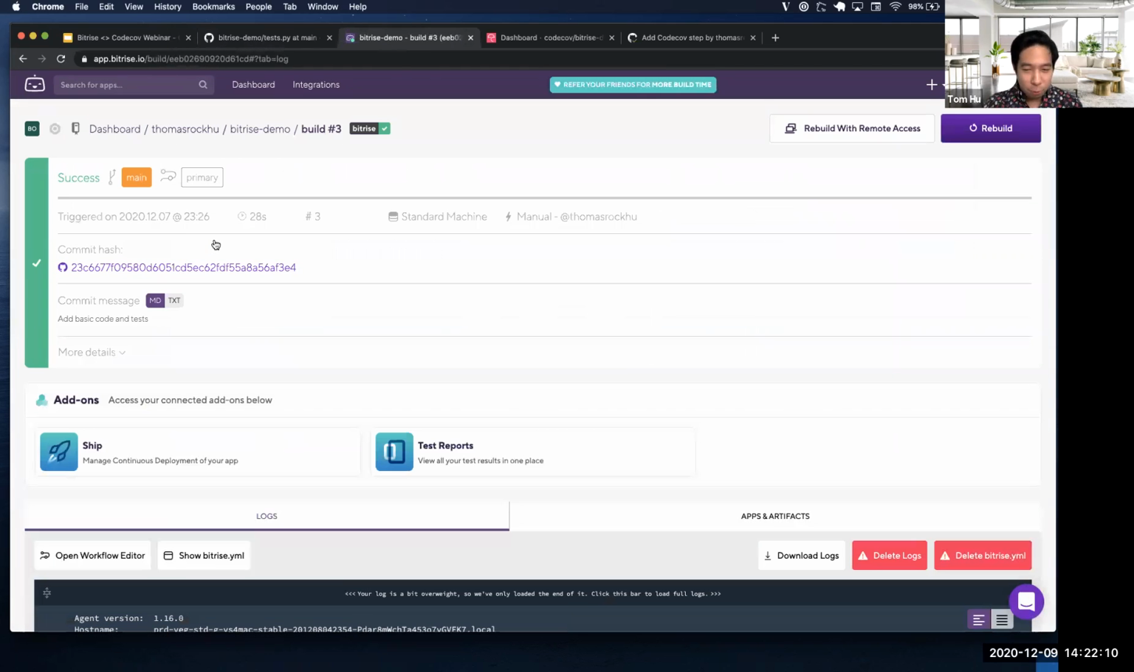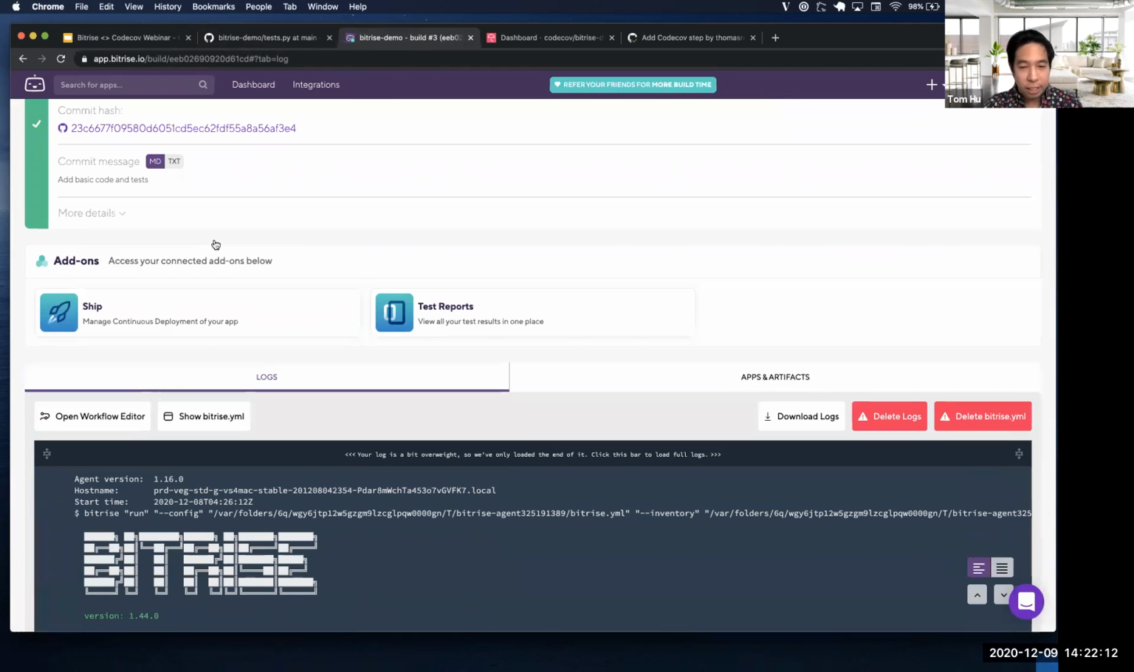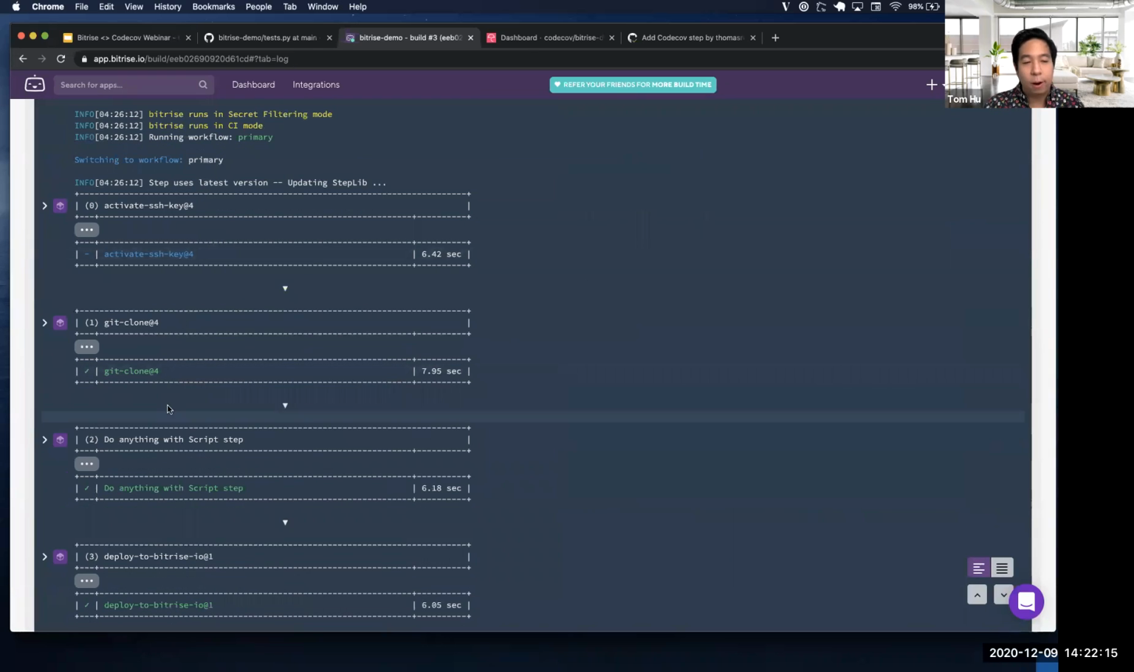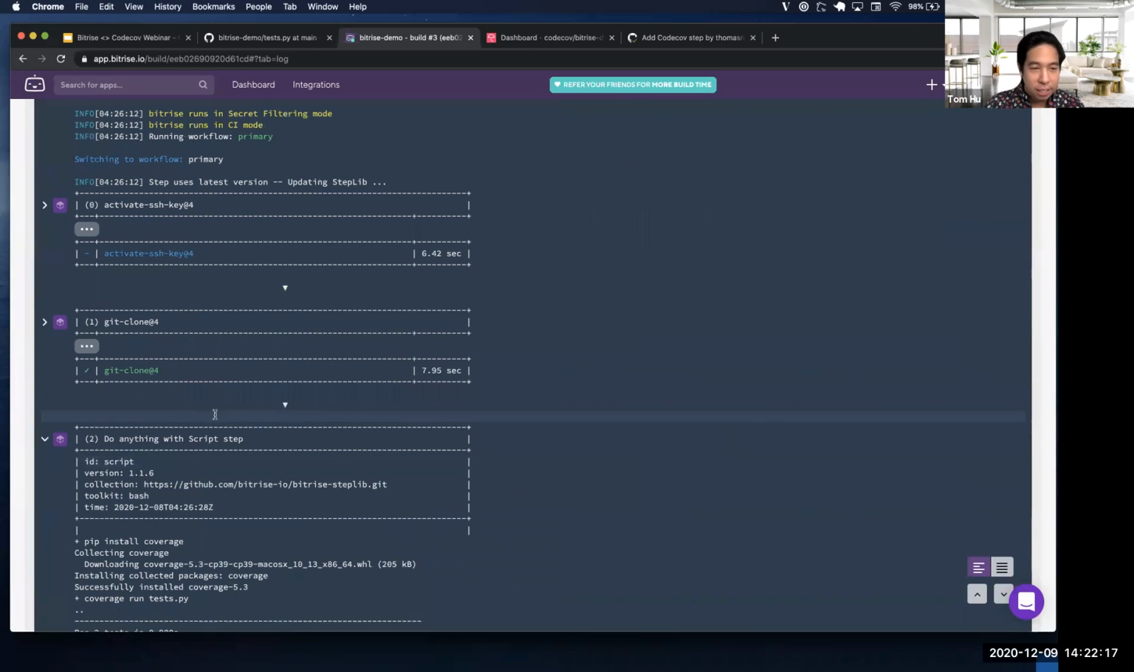Perfect. So moving on to Bitrise here, I'm going to show the most recent build and what that actually looks like. So I've added some things in the do anything script.